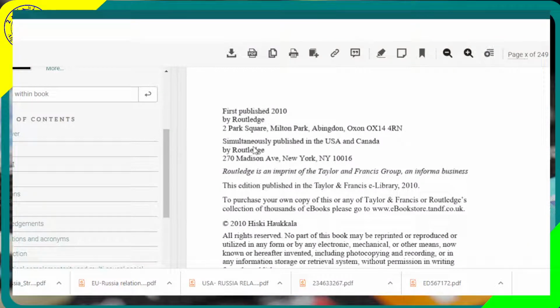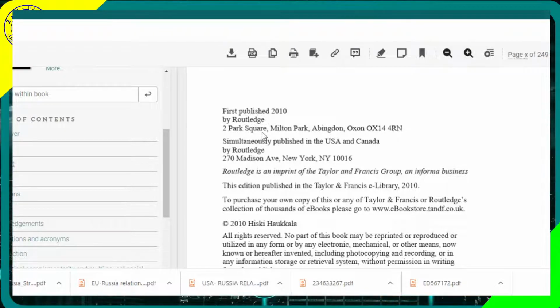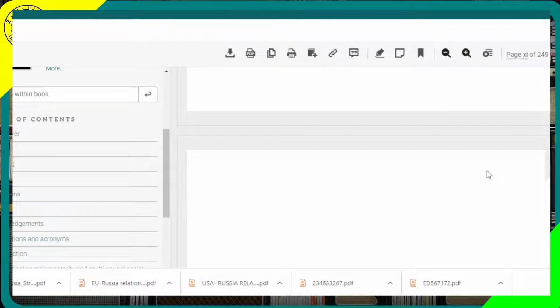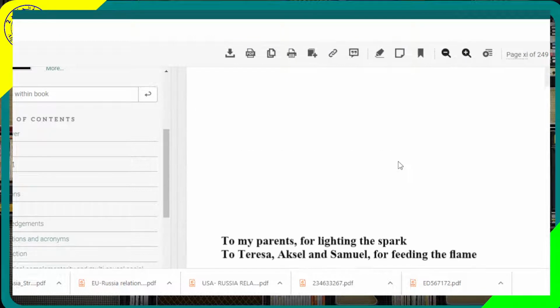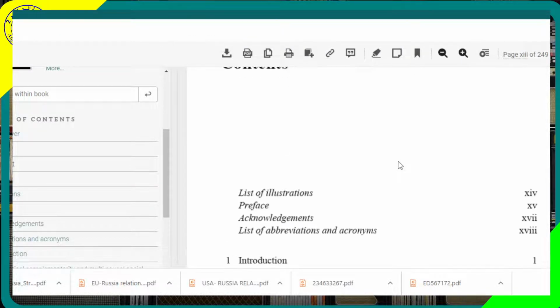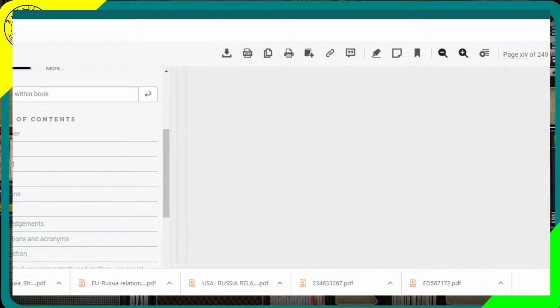Park Square, what is that, USA? Park Square, no, I think it's in the UK. Park Square, Milton Park, Oxon. You can add Madison, New York, whatever, okay? You can just say New York, 2010, right? It's published in the same year in different places. Just in case.